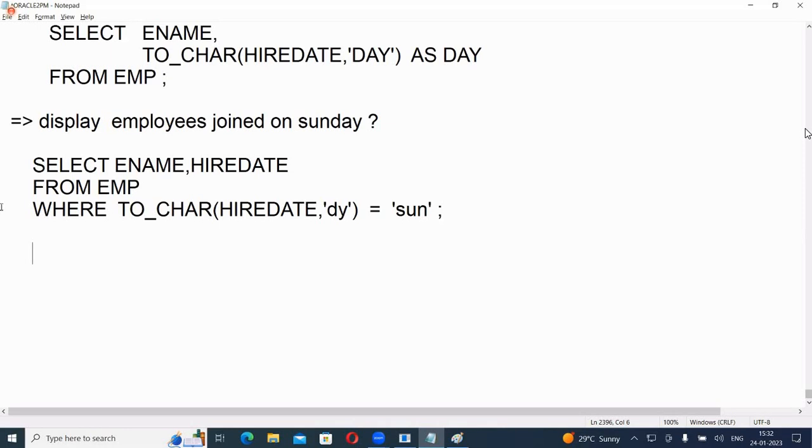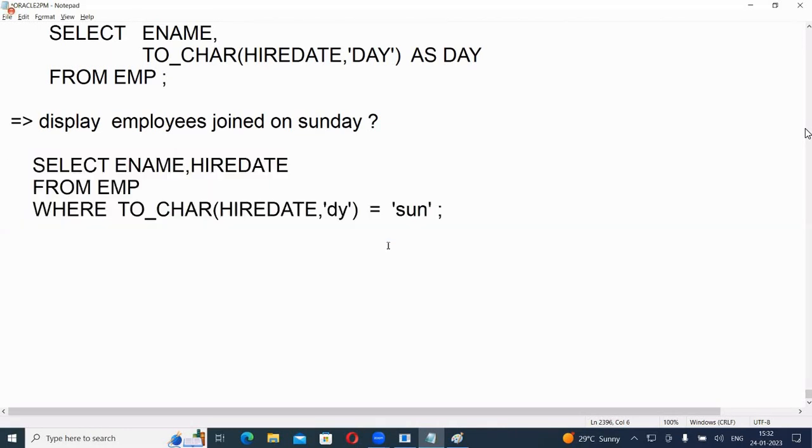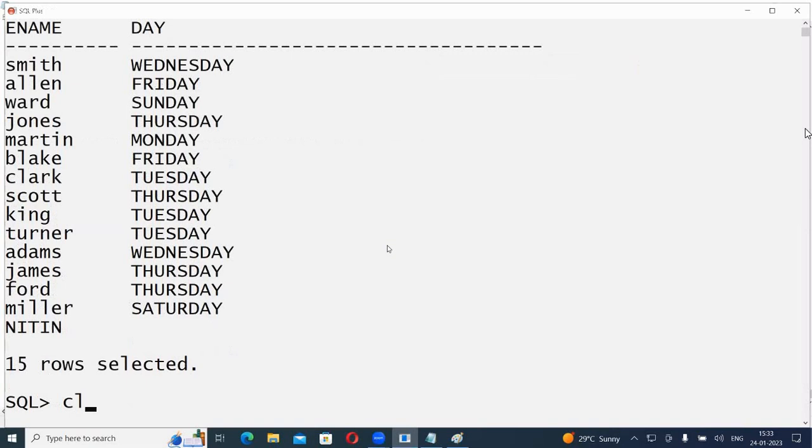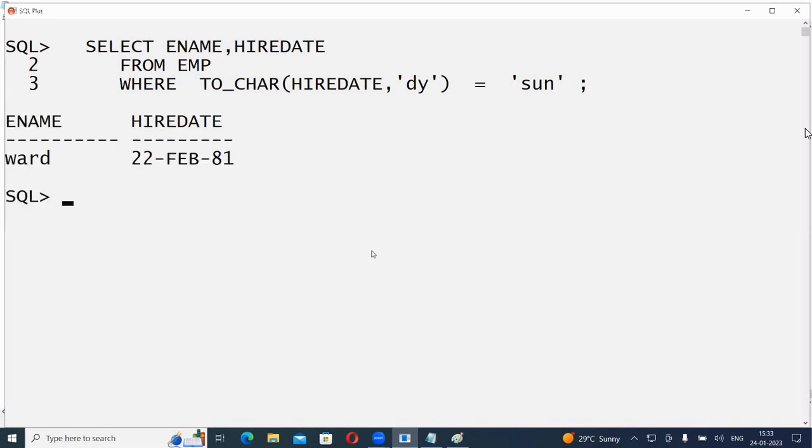Okay, this gives employees joined on Sunday. Is there any employee who joined on Sunday? Yes, there is an employee who joined on 20th Feb 81. 20th Feb 81 is a Sunday.